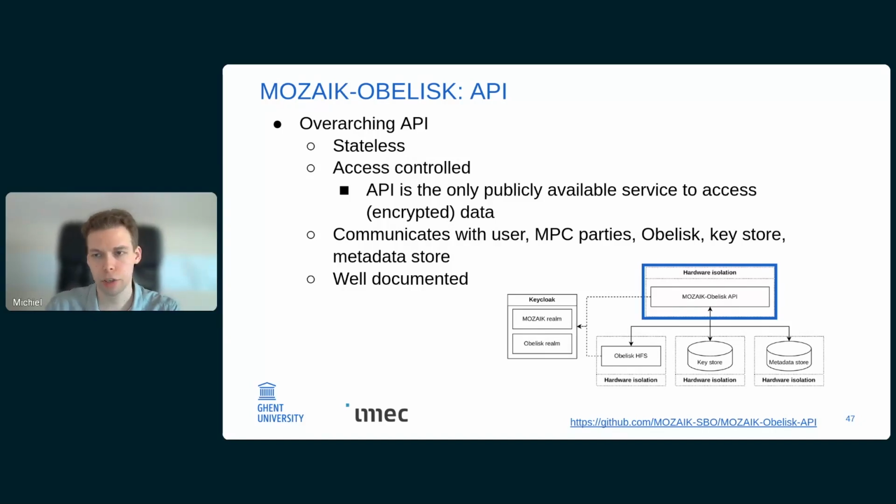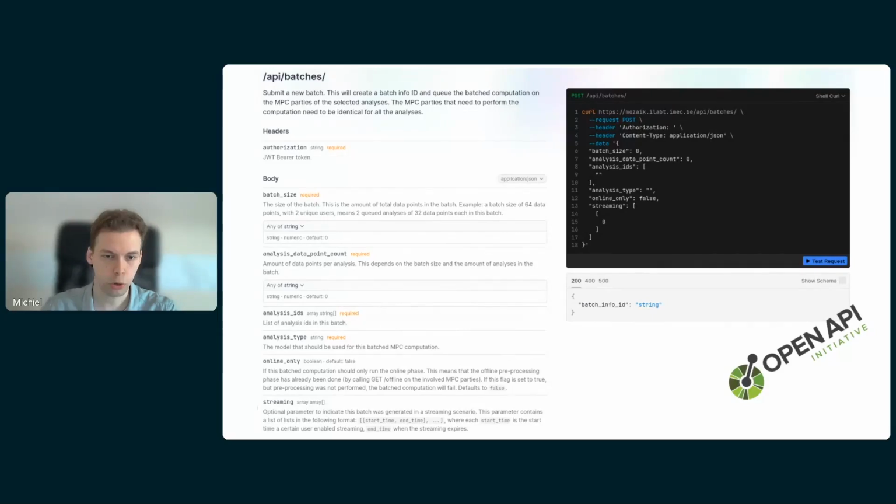And also the API is a little bit of a middleman between the user, the MPC parties, Obelisk, and other components in the system. And just as Obelisk, it's very well documented using OpenAPI. Anyone could easily use this. So if a new MPC provider wanted to integrate their MPC parties with MOZAIK, they could easily do so.